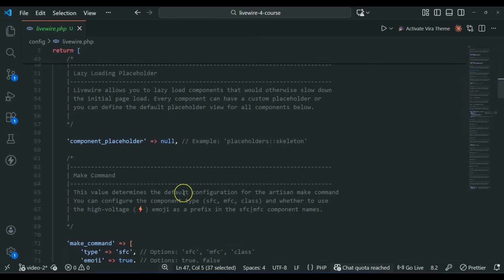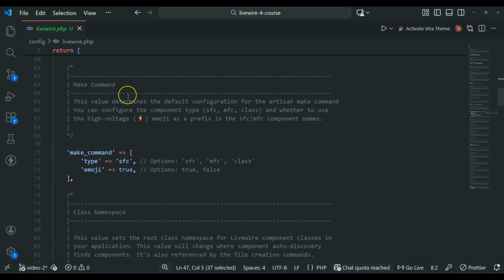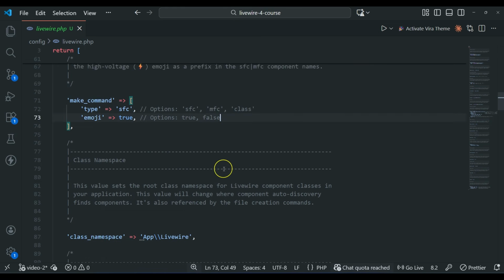And then for the emoji, which I've already mentioned, when you are creating files and you don't want to see this high voltage emoji, the bolt emoji, you can just disable it from here. When you put it to false, the emoji should be gone from your files. But for now, I'll just leave it that way. Later on, I'll explain more on how you can do those things.